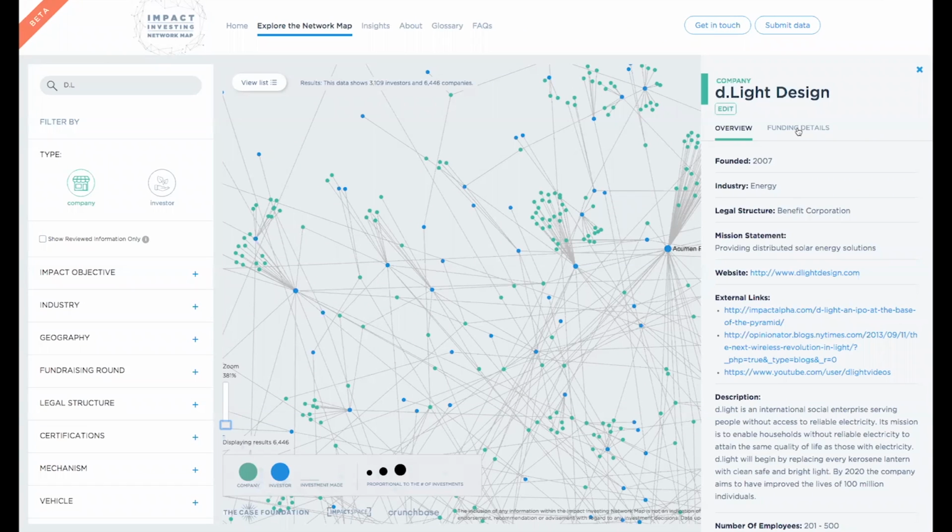The second tab features funding details. Let's explore this. Under funding details, users can see a snapshot of completed transaction information. The information provided comes directly from ImpactSpace as our primary data partner. Where there is no funding information in ImpactSpace's data, we use Crunchbase data as our secondary source.